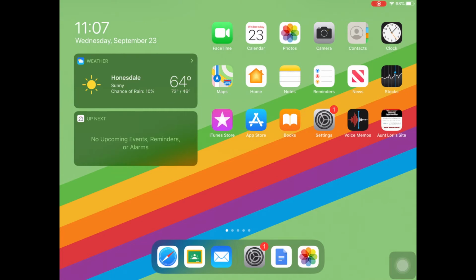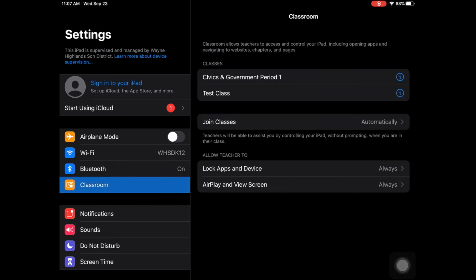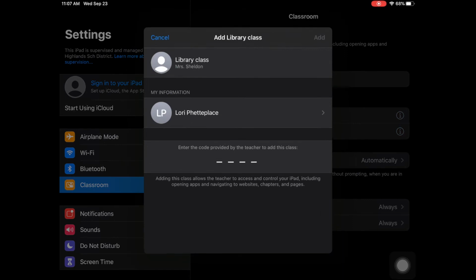For students to join your Apple Classroom, they don't go to a Classroom app, they go to their settings. And again, they need to make sure they're on Wi-Fi and not the guest Wi-Fi. Bluetooth has to be on, airplane mode needs to be off. Classroom will show up once you've hit invite, so I'm going to come here. And you'll see the new class invitation sitting and waiting, so they're going to select that.